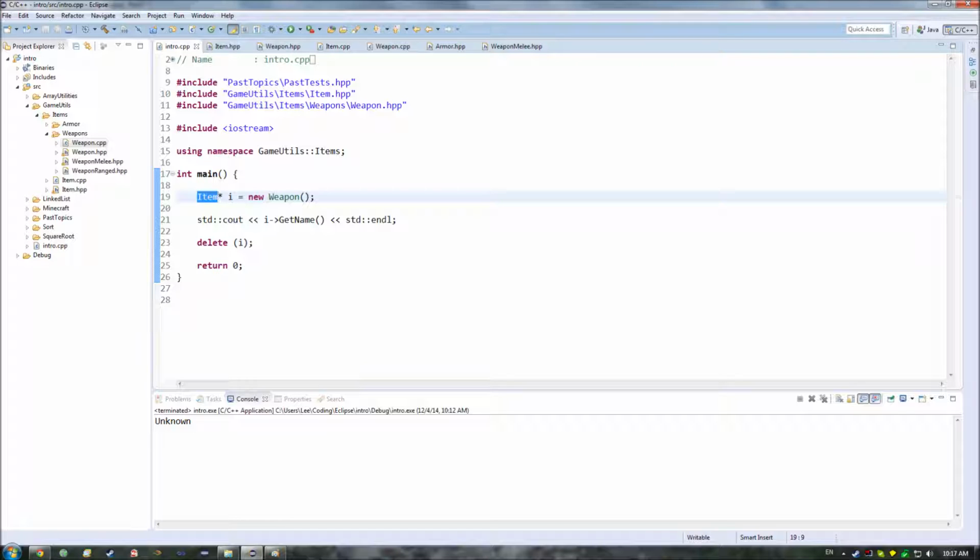Because that is the key thing to understand, is that you're able to get this unique functionality from these different classes while having a reference only to their parent class.